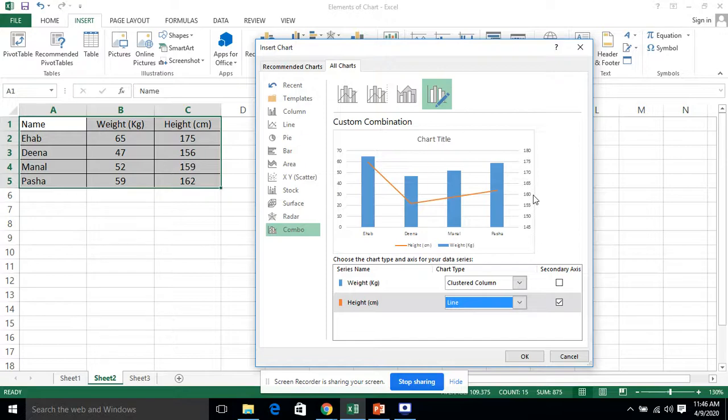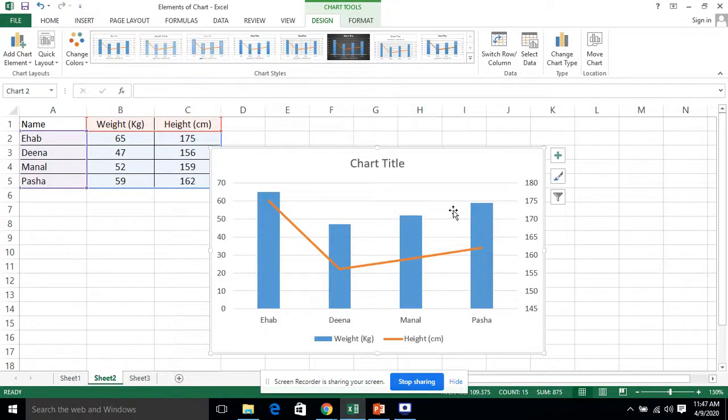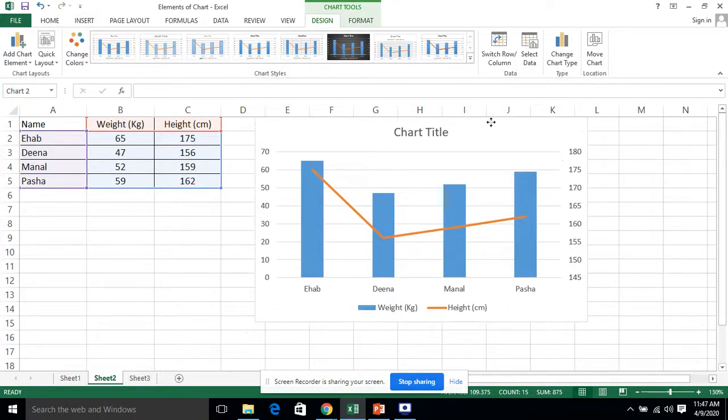Now you can see that this chart is basically a combination of two charts. We have also set one check mark over here, which shows that we are going to use the height on the secondary axis. So we have to mark this check in order to draw this chart. The steps are very easy. We go through these steps, and when we click OK, the chart will be drawn.